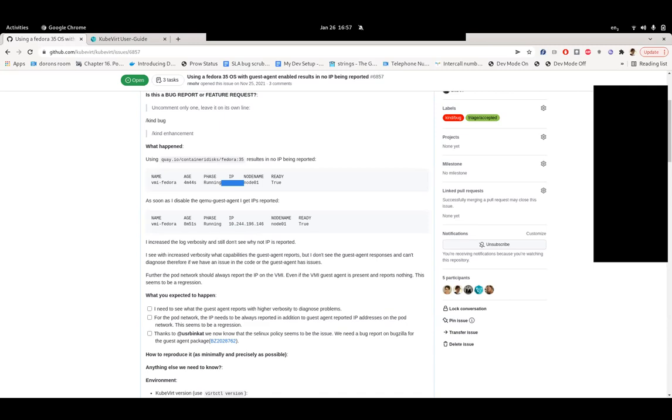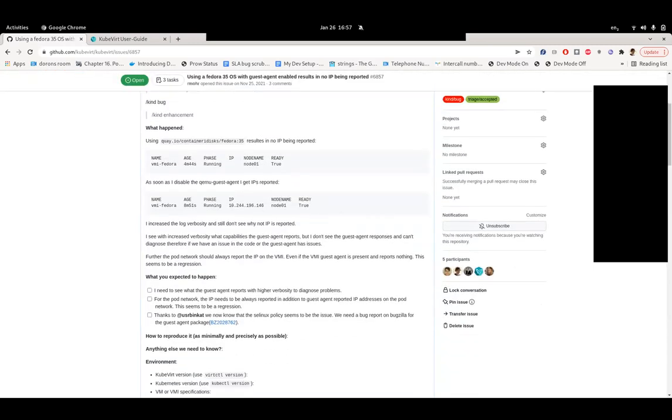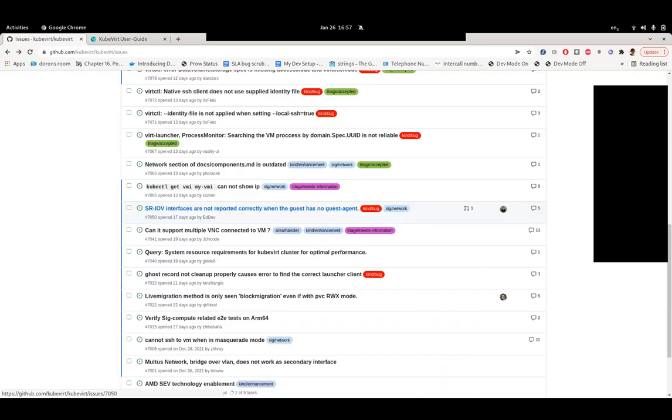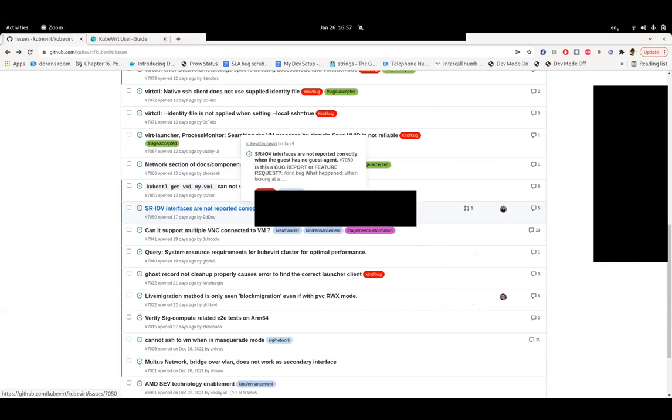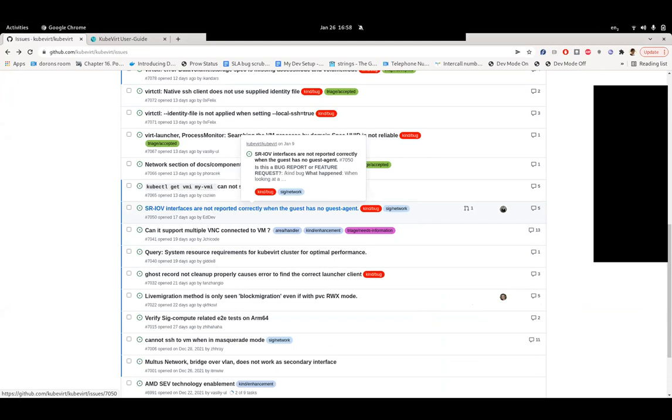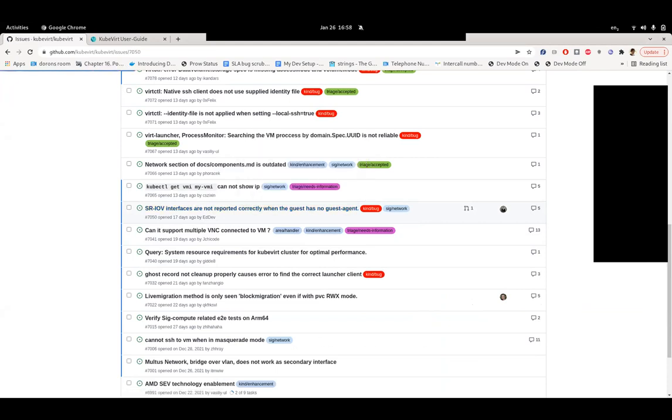What else? SR-IOV interfaces are not reported correctly when the guest has no guest agent. Seems like you're involved already. Yeah, there is a PR fixing this.